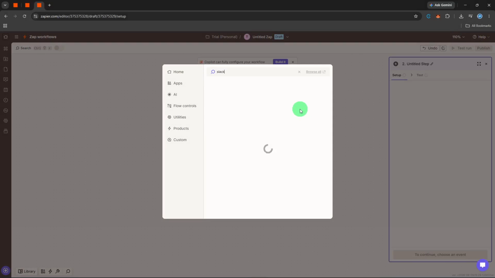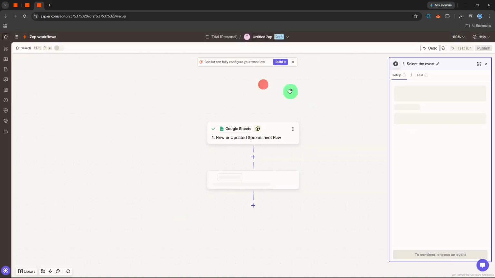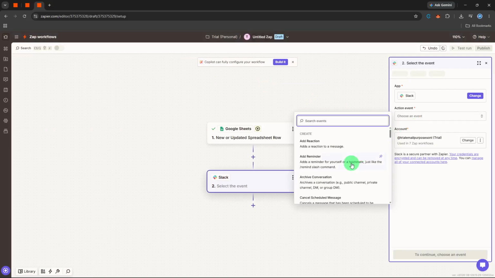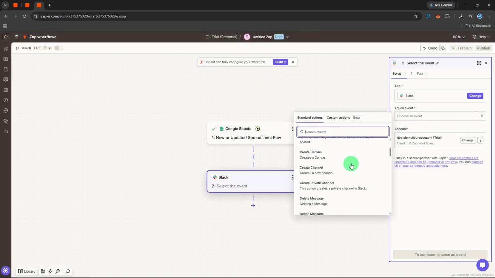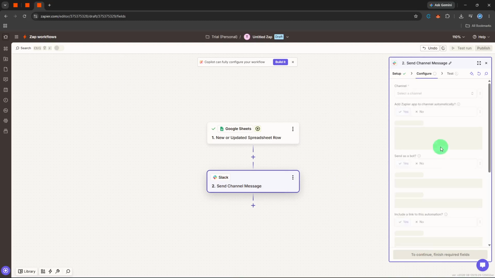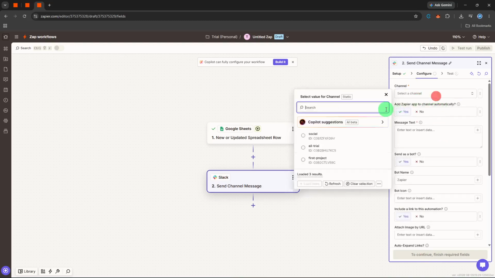If you haven't authorized your Slack workspace yet, you'll see a prompt to sign in and grant permissions. I've already done that, so my workspace account appears ready. Click Continue. Now pick the channel where these notifications should land. I'm using a channel called Sales Notifications, but obviously you'll pick whatever channel fits your workflow. Just make sure Zapier has been invited to that channel and can post.